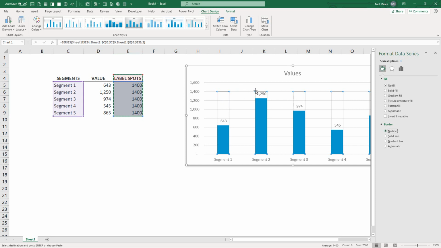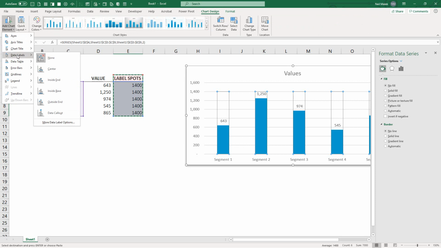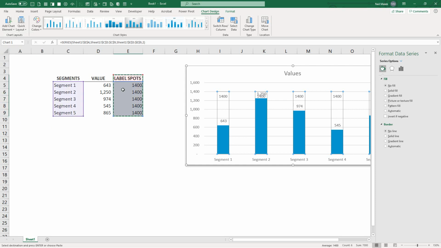So what we're going to do now is with these bars selected, we go up here to the top of the screen and we decide to add data labels to those bars. And I'll go ahead and go with inside end right there. But you can see what the problem is. The data labels here, these are all 1400 because they're the values from those columns.